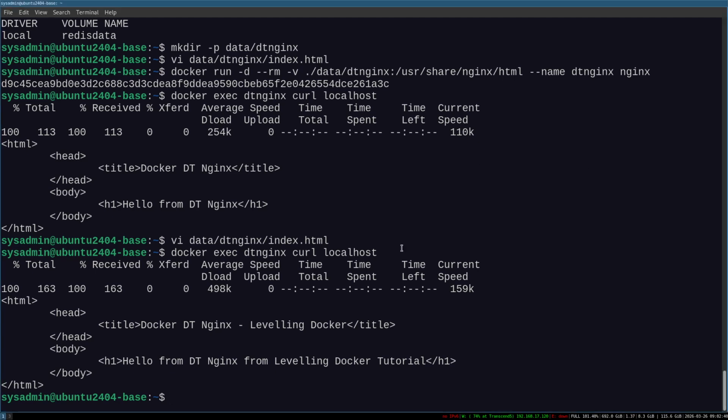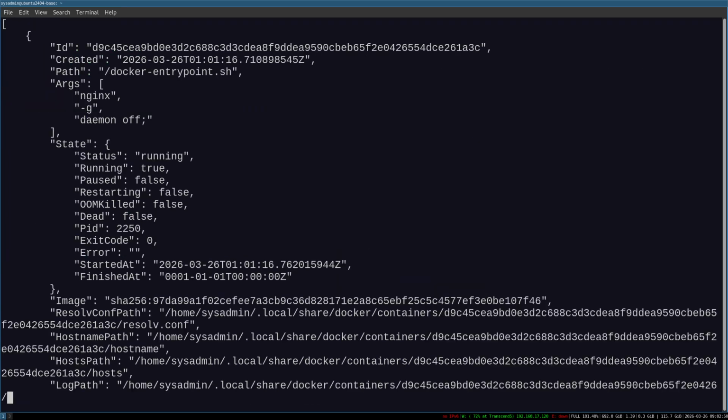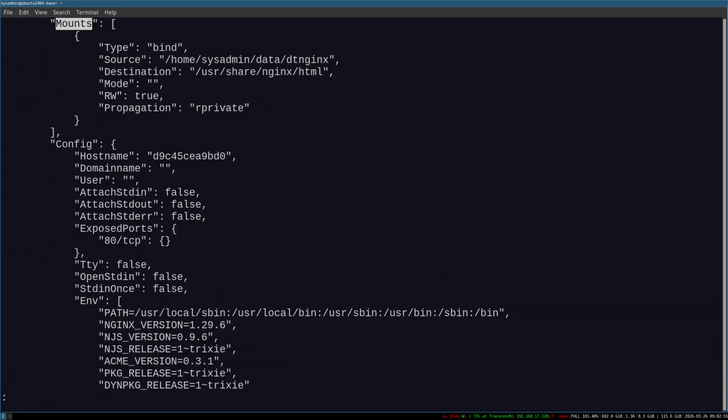So let's inspect this one. The same thing: docker inspect, followed by dt-nginx. Don't forget the less, so we can scroll up and down. We'll search for the mounts again. Notice that the type now is bind. Instead of Docker creating the source for you, you create the source yourself. So we have this home sysadmin data nginx. The destination is the place that we replace. And that's it.